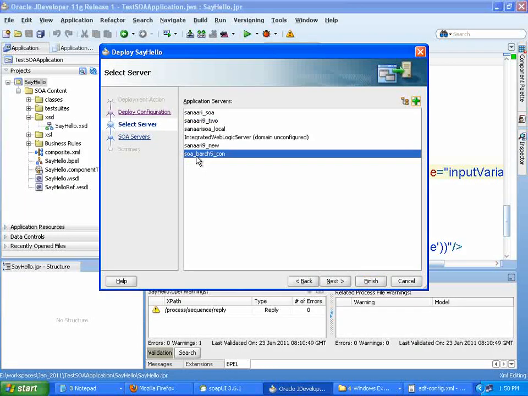Now I am selecting the connection which I have created right now. Next it will display the SOA server name, because inside your domain there might be more than one managed server and there might be more than one SOA server, right? So that is the reason it will give the server name here. Okay. So it is taking some time.